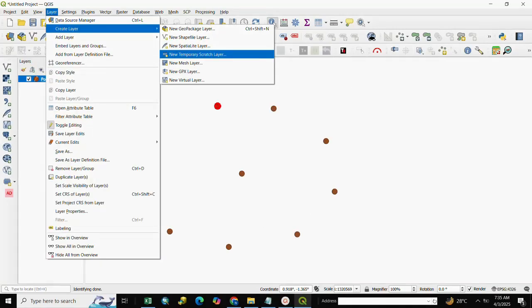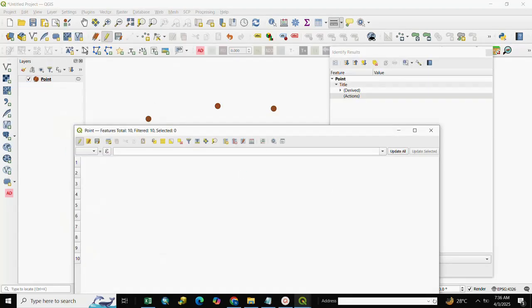Thank you. We discussed basic to advanced QGIS for creating a layer and adding a point. If you want to learn QGIS, it is very important and basic.